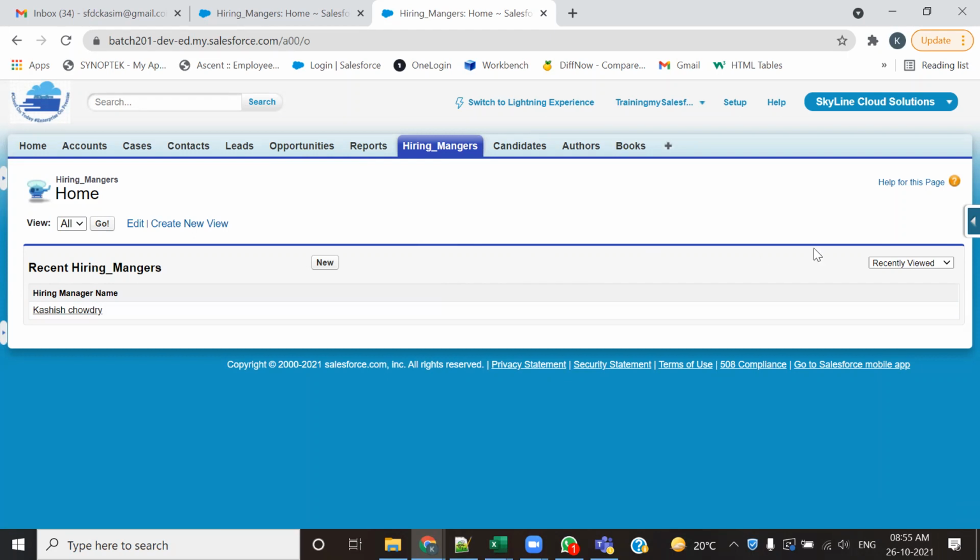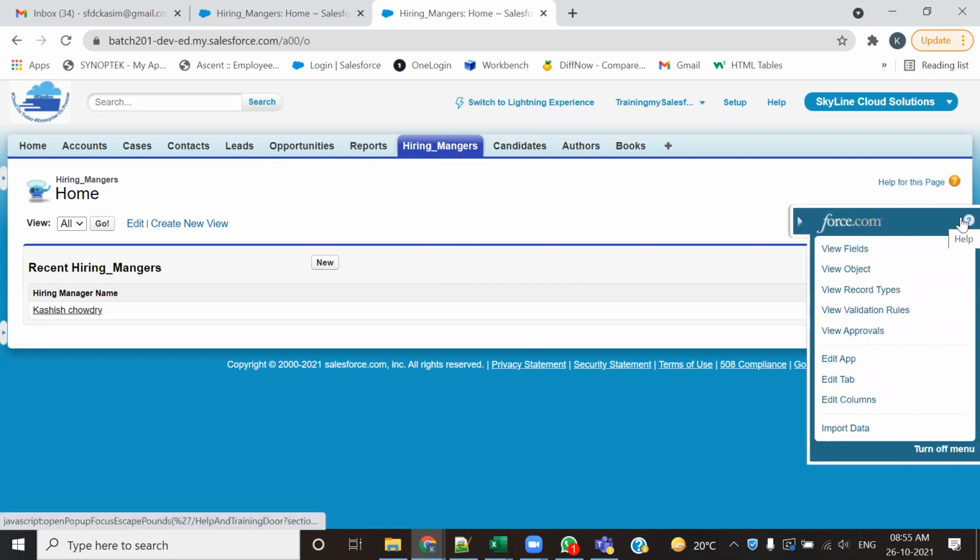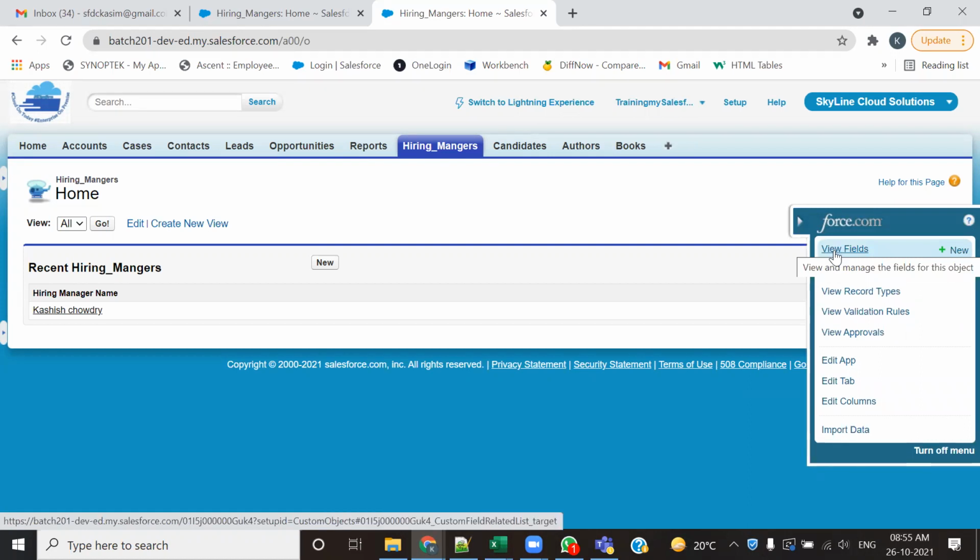Here you have to create fields. Just expand the force.com quick access menu. Here you have view fields. I'll explain the two things separately. Then in front of view fields you have new fields. So first we view, then we do new, and we'll see what benefit we get. So first, let's do view fields.